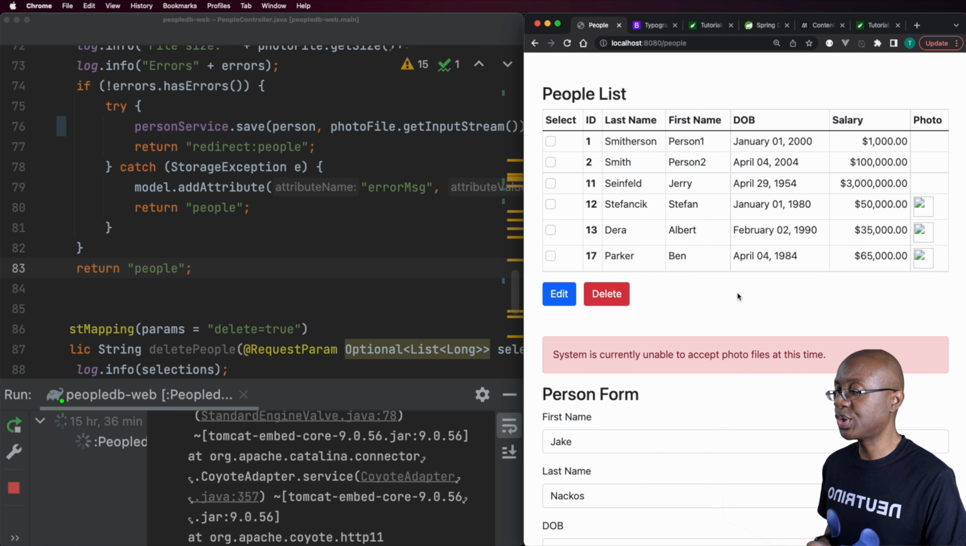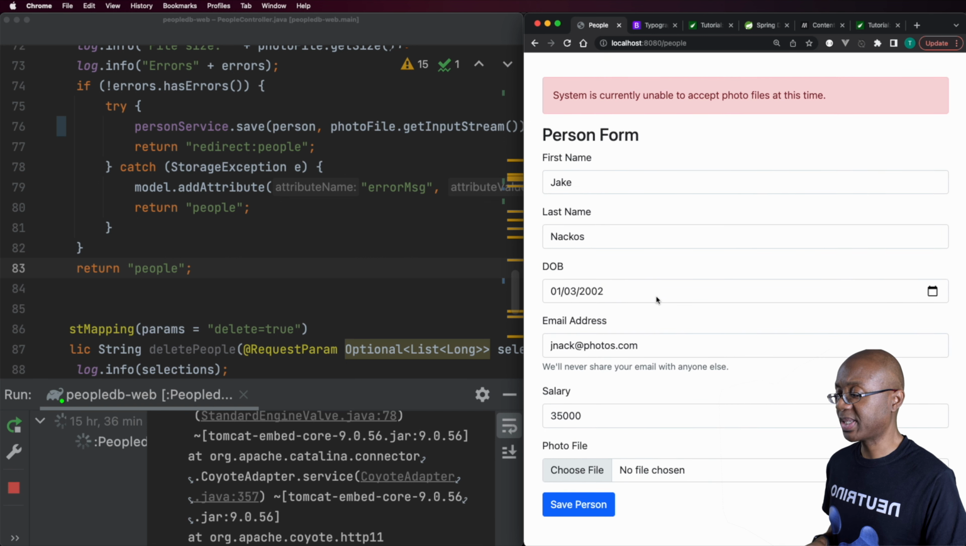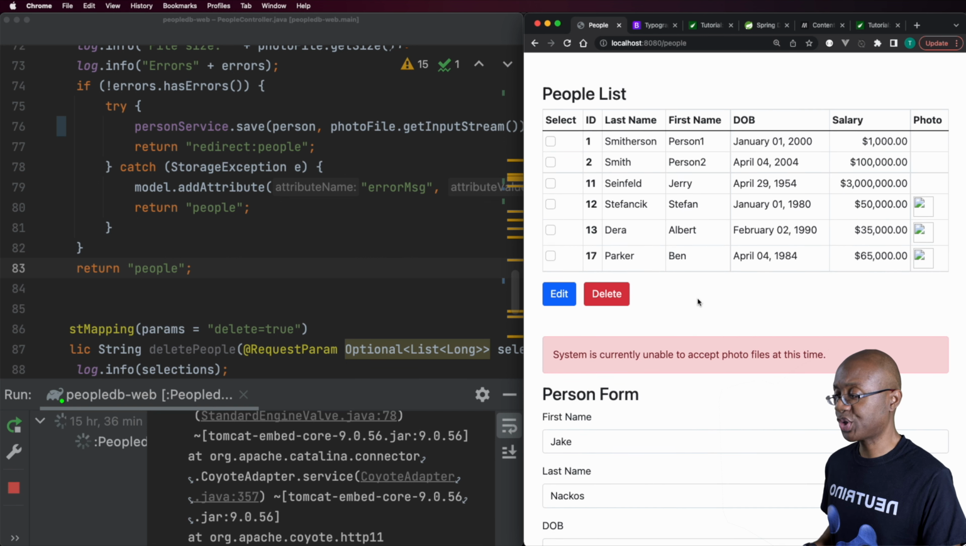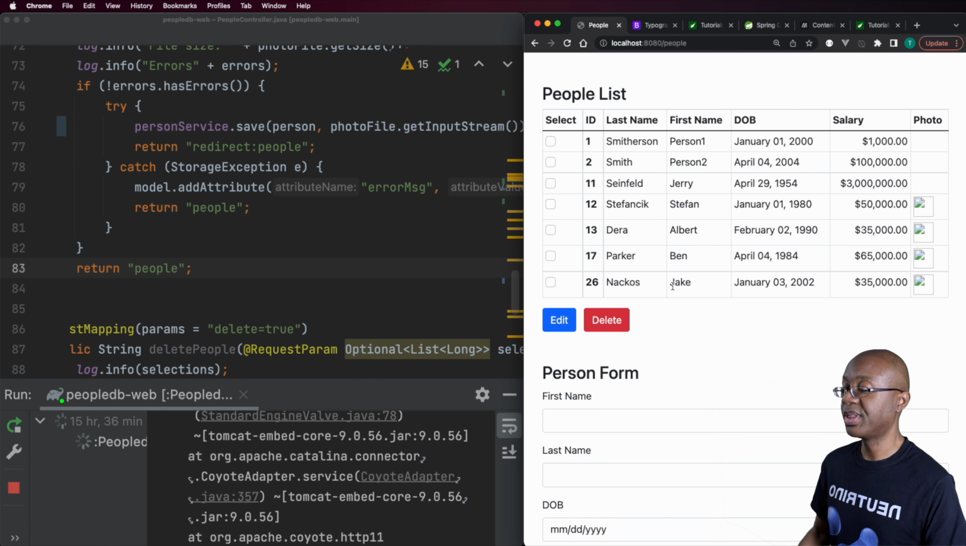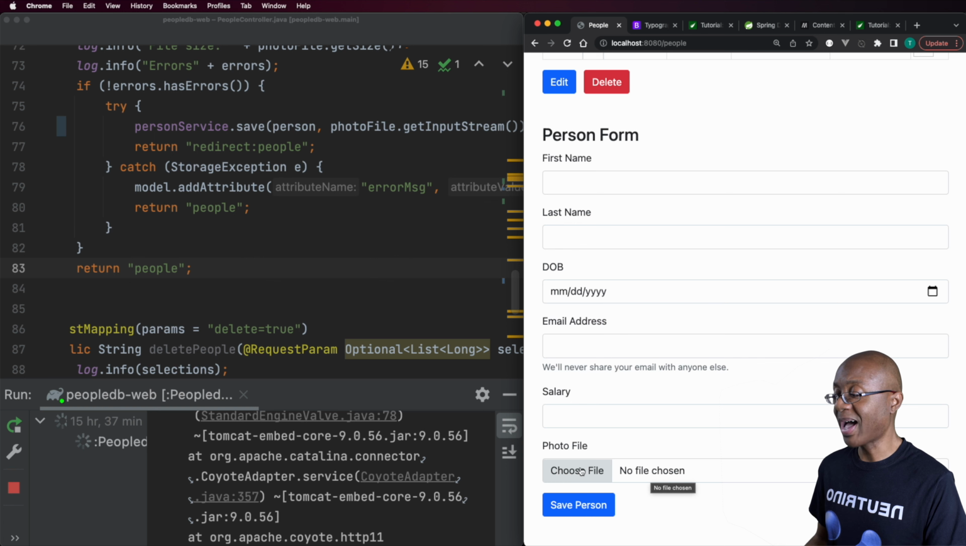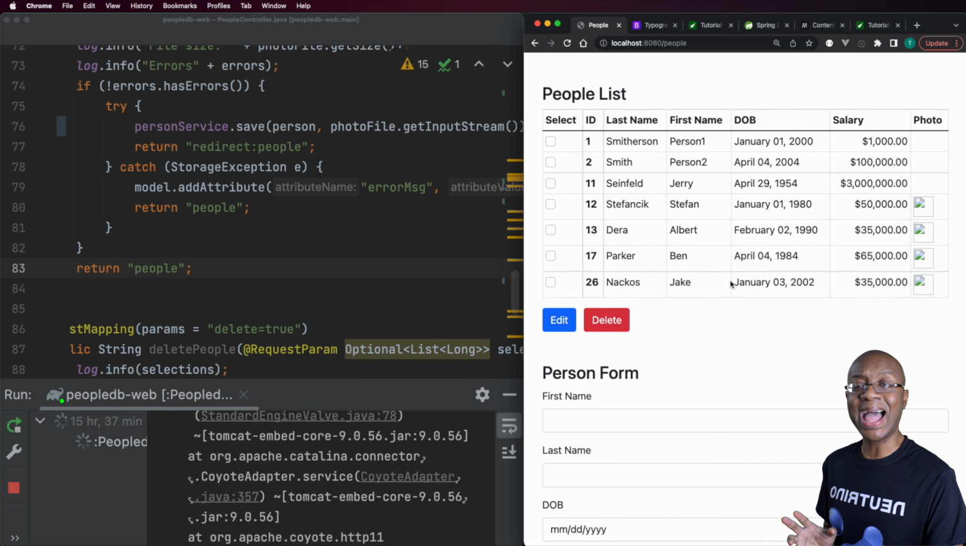So I'm going to simply refresh now. Okay, I'm not going to try to fix anything. I'm just going to refresh. Look at what happened there. The record for Jake Nakos got created, even though the file could not be written to the file system. So let's look at why that happened.